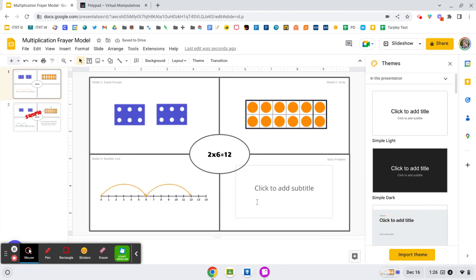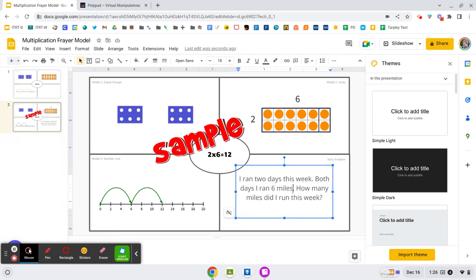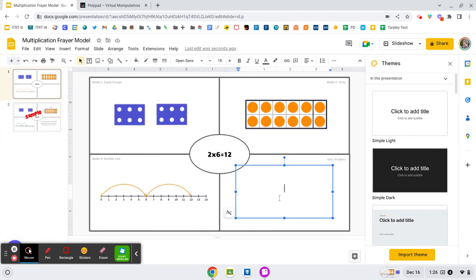And then finally in this box, you're going to write a story problem that goes along with the multiplication problem that you have. I just so happen to do that ahead of time, so I'm going to copy that from here and paste it in, but you'll write your own. My story problem says: I ran 2 days this week. Both days I ran 6 miles. How many miles did I run this week? And the answer would be 12. All right, so that is one way that you can create your Frayer model, and I look forward to seeing them.